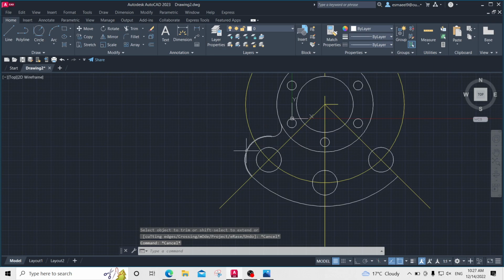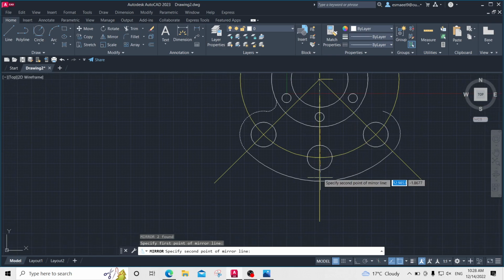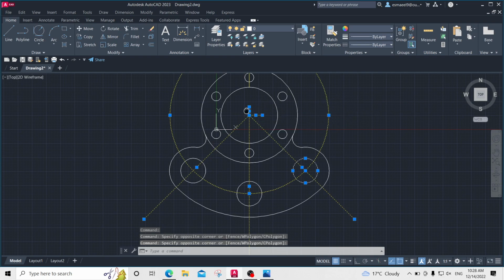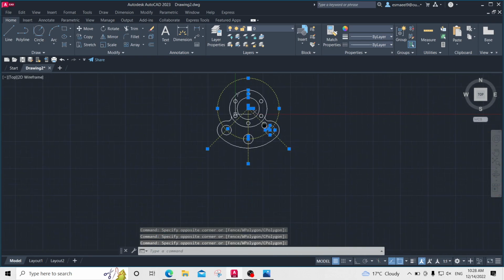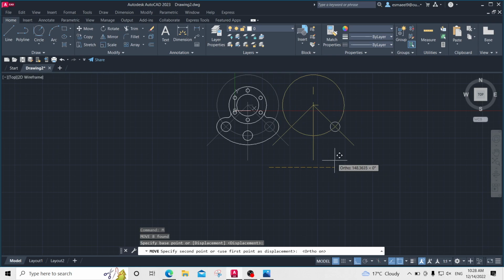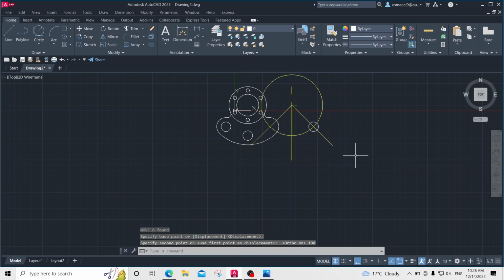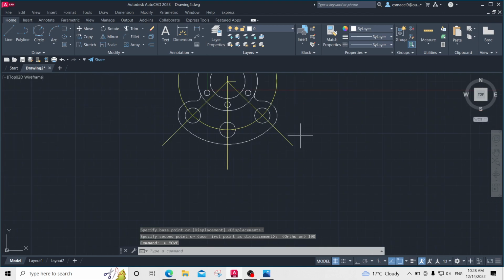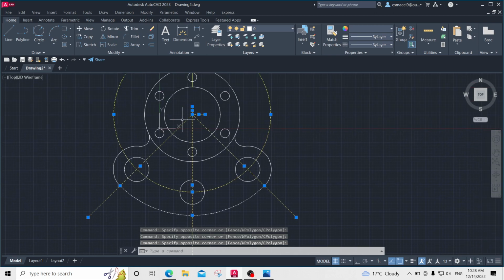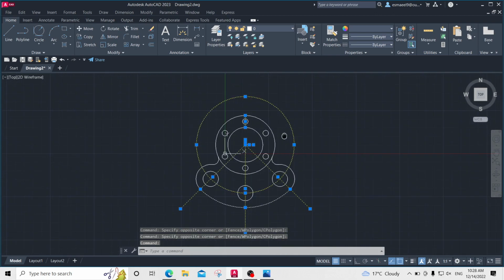Now select this part and this part and MI for mirror. From the center point go down as a vertical line and say no. You can delete your lines if you want. I will delete all of them for now, the reference lines, or just move them for you. Let's move them with F8, maybe 100. Select, and this one, move them.